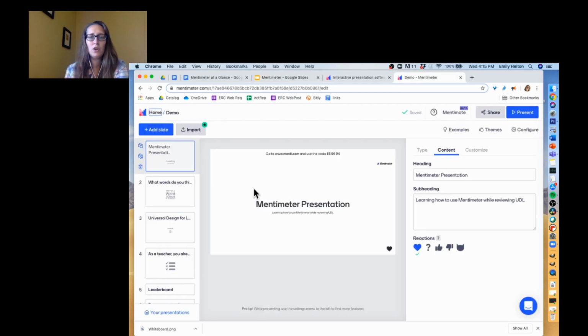Okay, so I have this first slide set up as a content slide. There are different types of slides in Mentimeter. Content is one. You can put in as many content slides as you like in the free version. And then I can decide which reactions I'll allow. So right now I just have heart, so people can tap heart if they like that slide. The question one is a good one though, and so maybe I'll put that in on some of my other slides. Probably not on the title slide though.